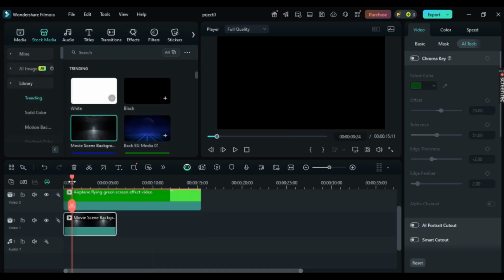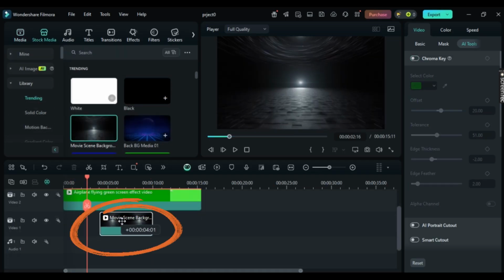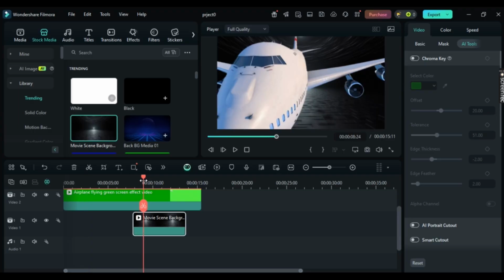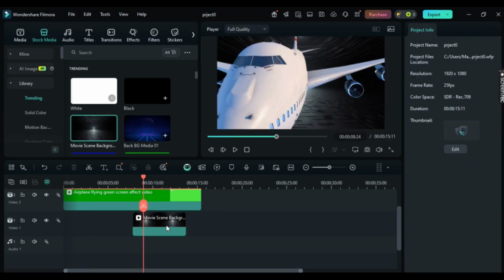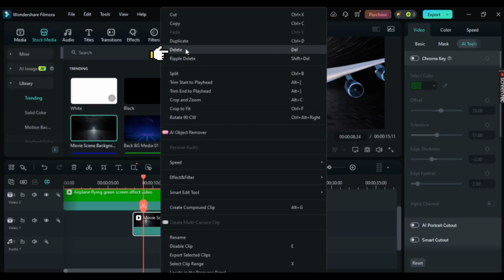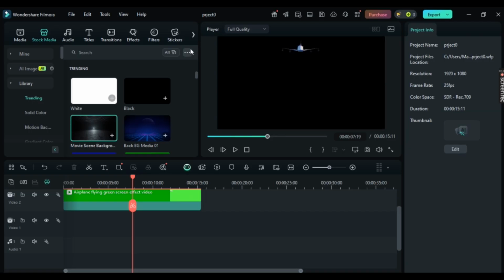and there are also other ways, such as deleting some other background or external background. So I have this background right here, and in order to delete the background from the timeline, just simply select this background and right click on it and then delete it right here, or you can just press delete on your keyboard. Super simple and easy, and that's it.